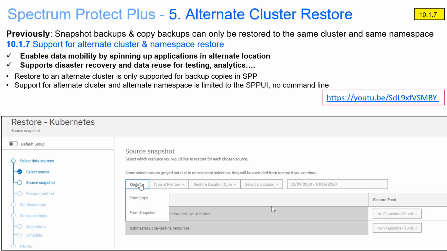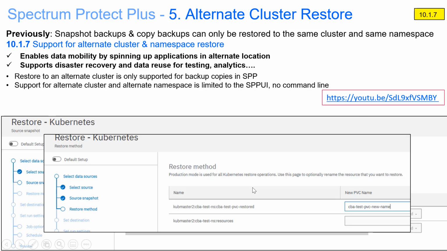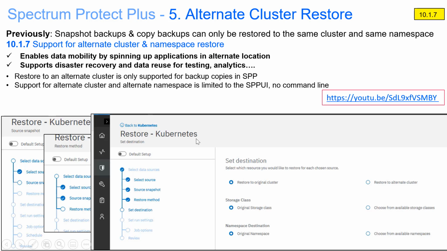So this is what the restore interface looks like inside of the Spectrum Protect Plus user interface. You can see you have options like, are you restoring from the copy inside of the Spectrum Protect Plus vSnap or from the snapshot out in Kubernetes OpenShift. You then are going to be prompted for the restore method, and this is basically, am I restoring to a new PVC name or am I keeping that same PVC name? And finally, you'll be prompted for the restore destination, and this is where you can choose to restore to the original cluster or restore to an alternate cluster.